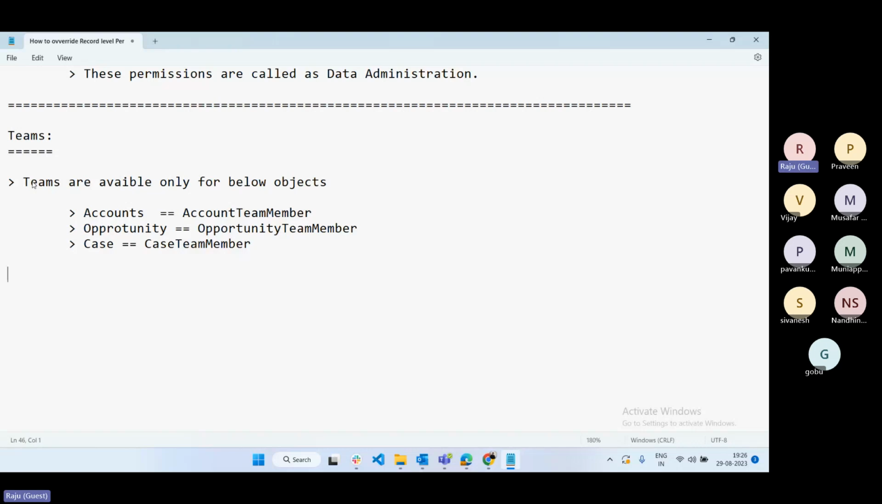Let's see, I'm going to discuss account team members. But what are the permissions we can enable using Teams? One is read only access, the same as what is available in record level permission. Another one is read write permission, which we can enable. Okay. So now I'm going to discuss account team members, account teams.